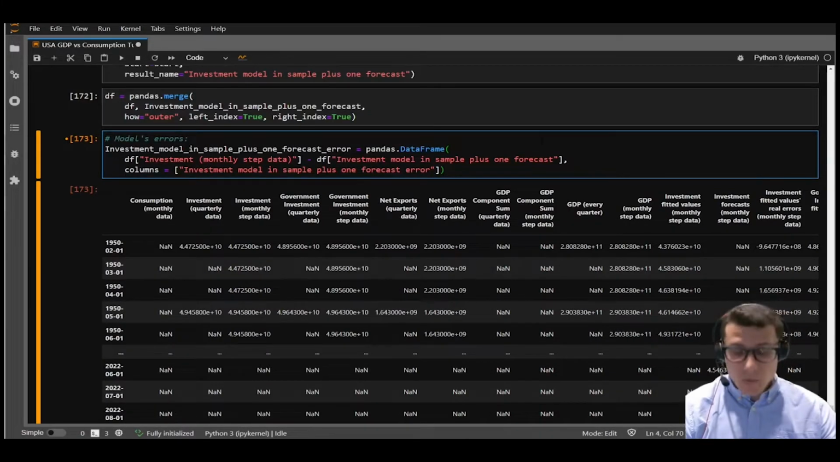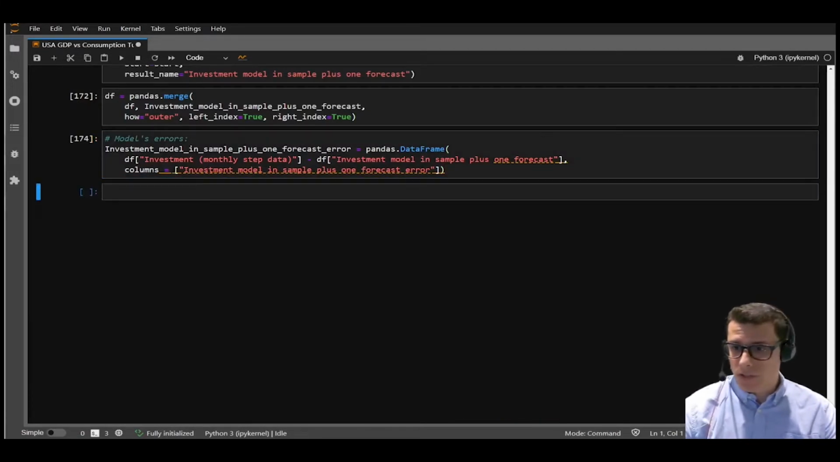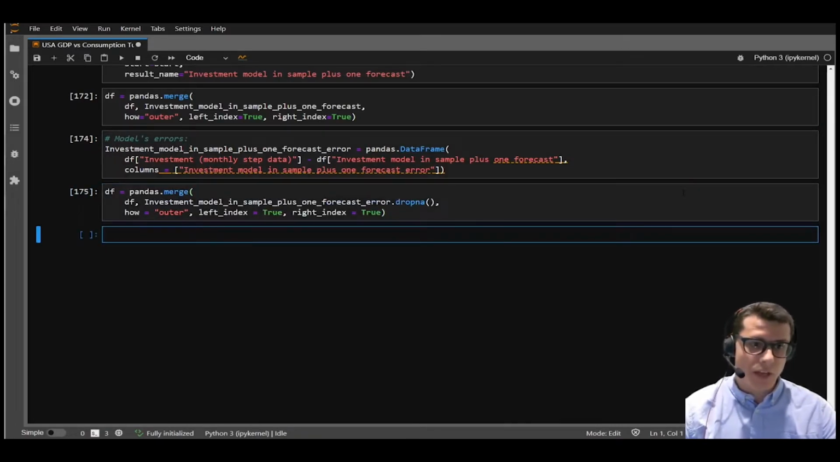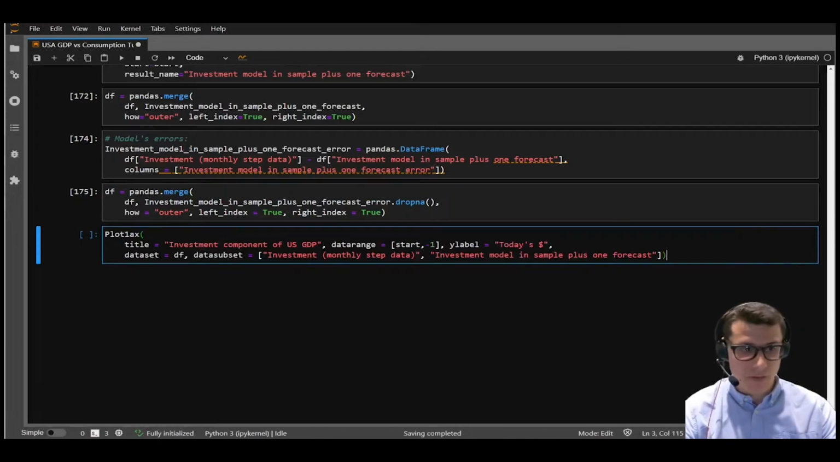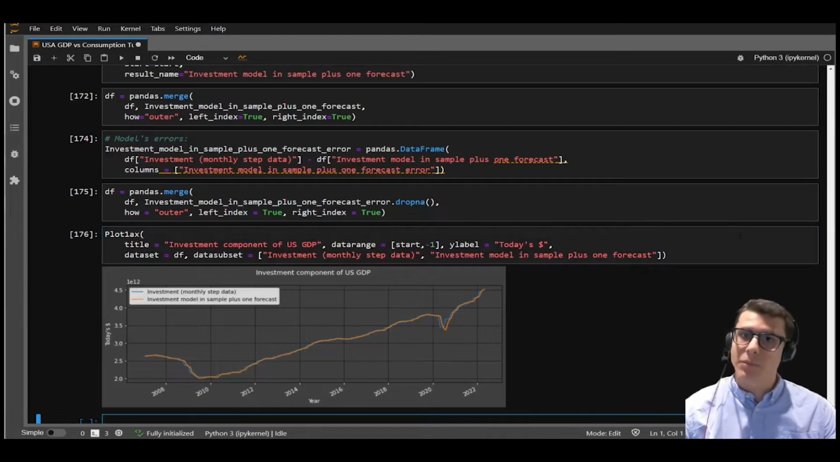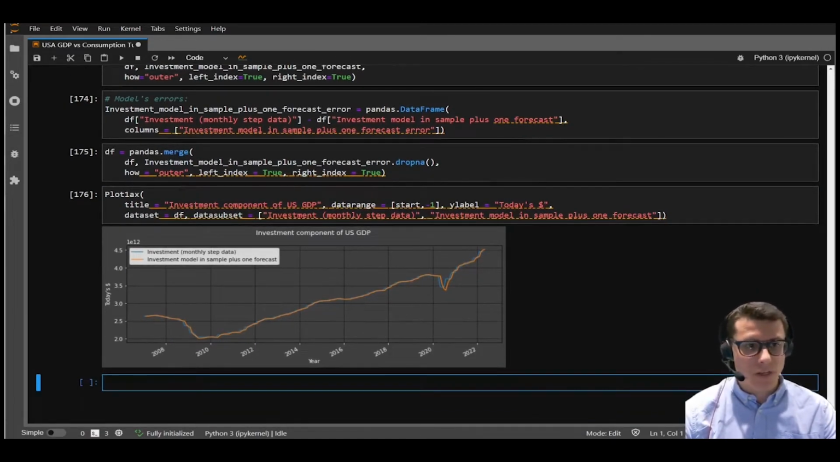All right, we can also calculate the errors that we've done, and that's a good thing to do in order to know exactly how good our model is. And we can then, again, merge the data frame that we've got with these errors so that we can have everything in one place. And for example, plot things just from that one data frame.